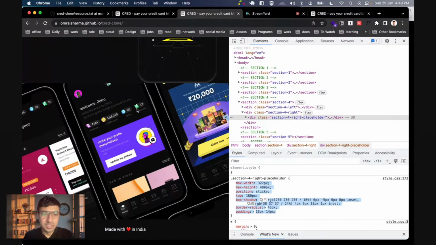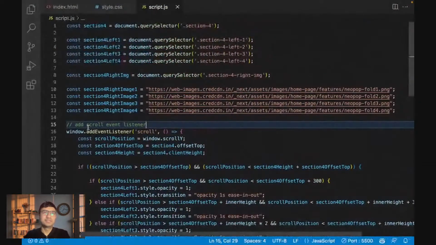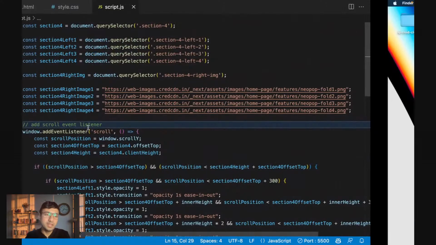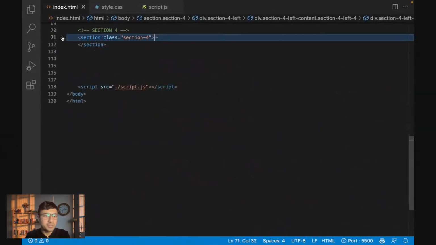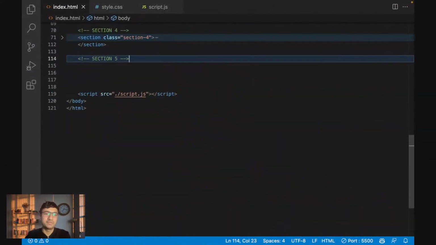Okay, so this section is section 5. So we are going to add section 5. Let's see how we can add section 5. Section 5 is going to be very simple. It is just the image. So here we are just going to add section 5.